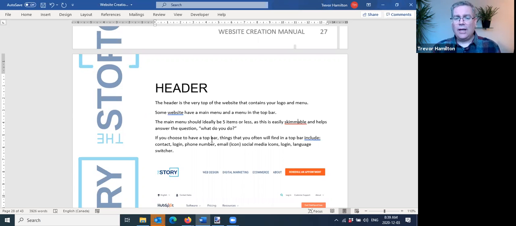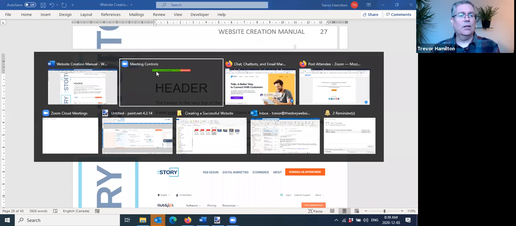And if you choose to have a top bar, you'll often find things like contact, login, phone number, an email or an email icon, social media icons, a language switcher. Those are common things you'll find on the top bar. So let's take a look at what some of those things look like.